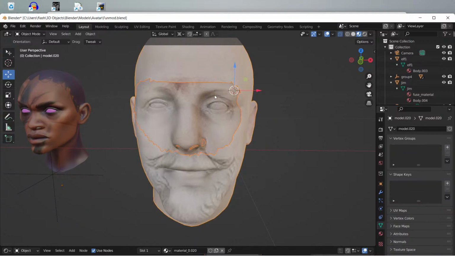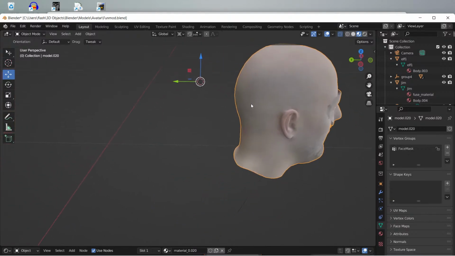So you have to use the Shift key on the keyboard, left click each 3D element or 3D object, and make sure both are highlighted simultaneously. Then you do Control key, J key, and that merges them together. So now it's one 3D model.